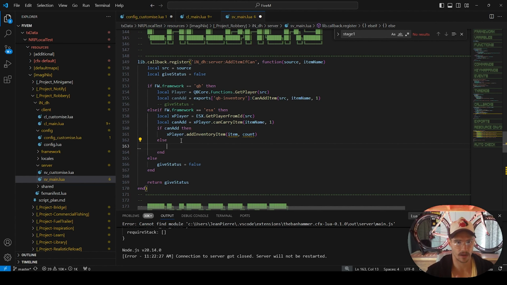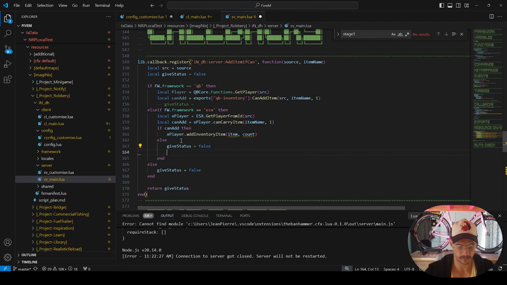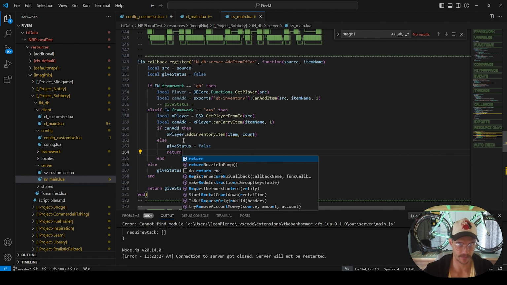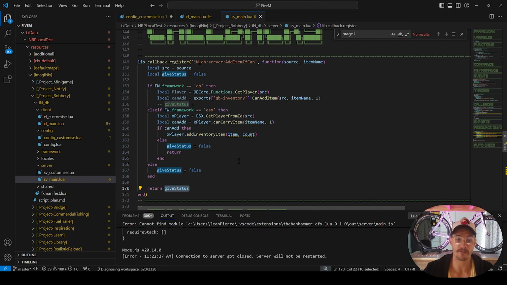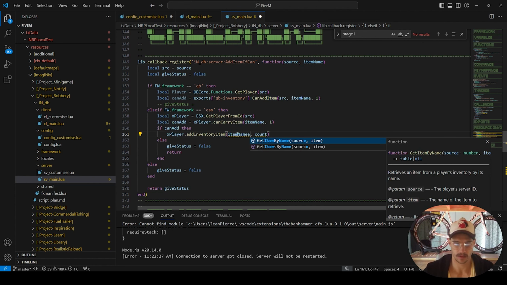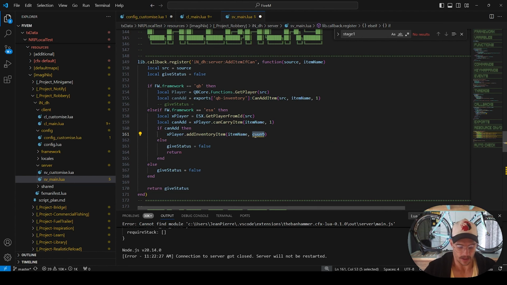because if we can add an item, we add it. If we cannot, give status is false, and we return, right? We just return out of this, out of that, and we return a false. Okay. Item is just item name. And we just give them 1. Okay.